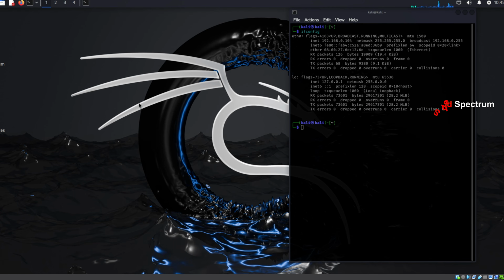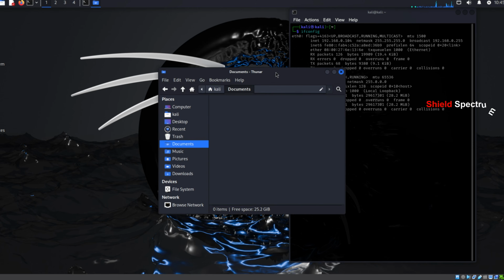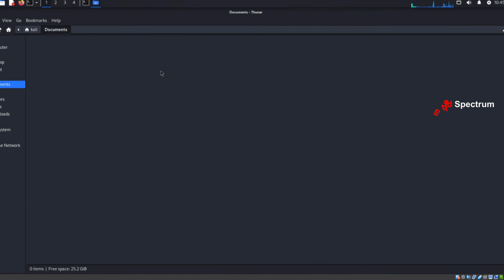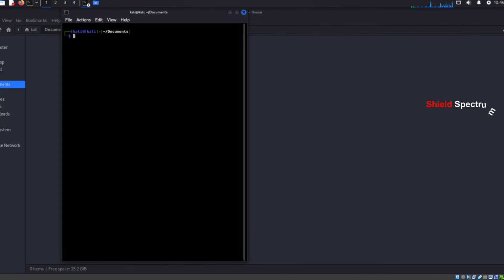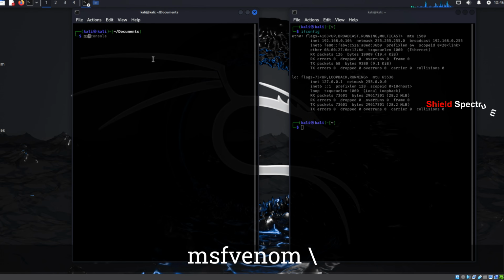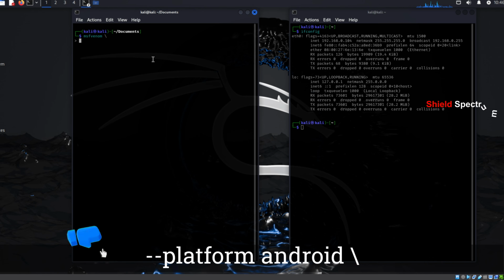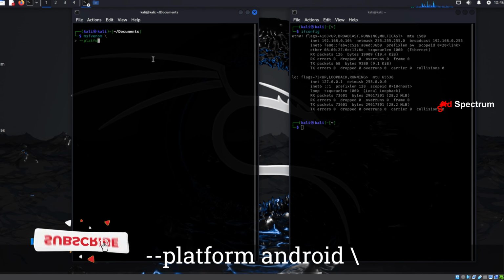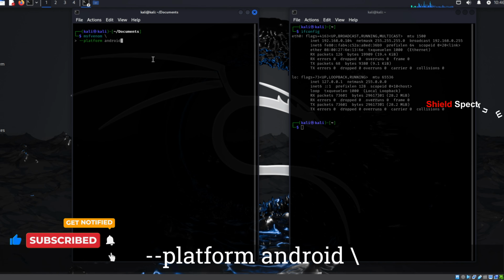Now we'll go to a folder where we want to store our payload APK file. I'm selecting the Documents folder. From there, I'll open the terminal. In the terminal, we'll use the msfvenom command to create the environment for generating our payload APK file. Then press enter. Now we'll type platform Android to specify that we are creating a payload for the Android platform.